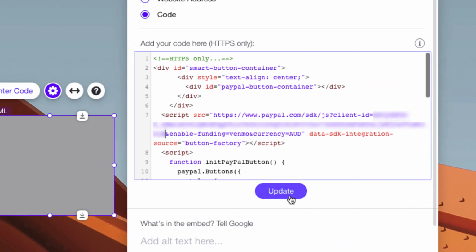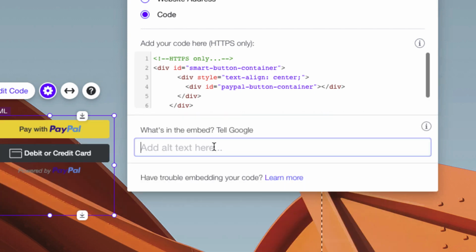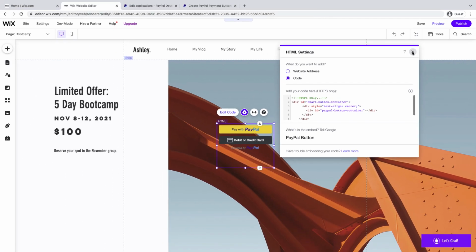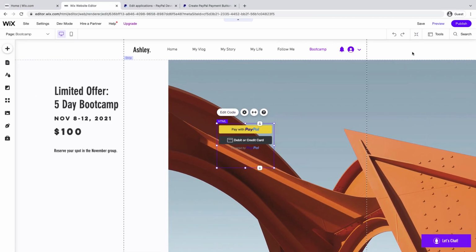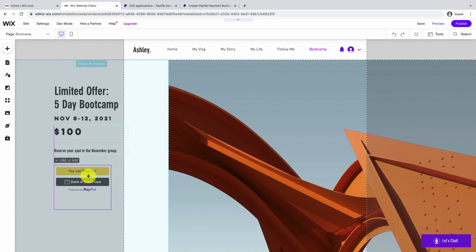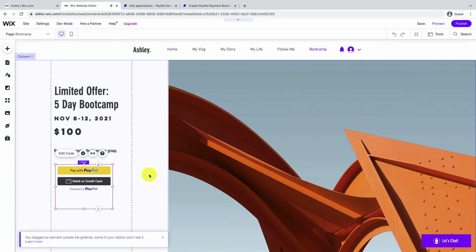Once you're set, click the Update button. Give your button a name so Google knows what it is. And close the code box. Now your PayPal button will load. You can reposition the box to where you would like on the page.